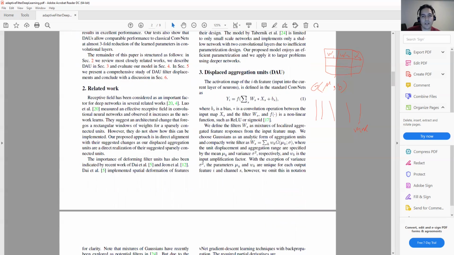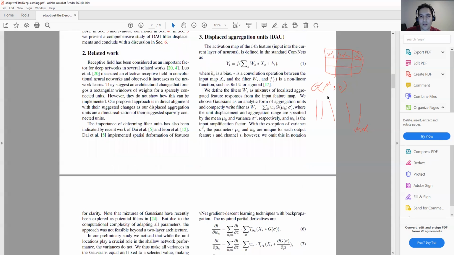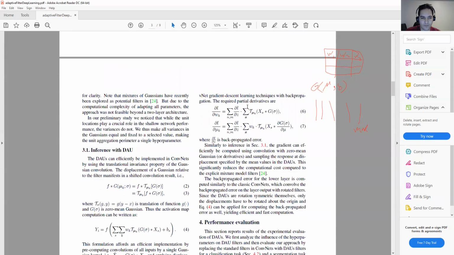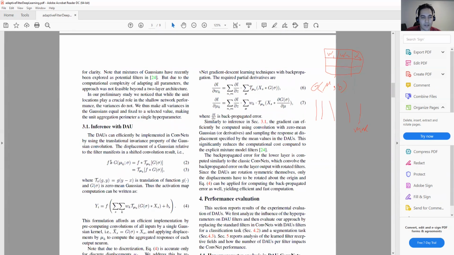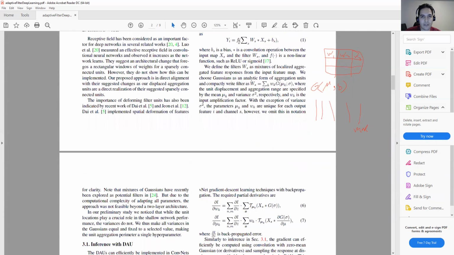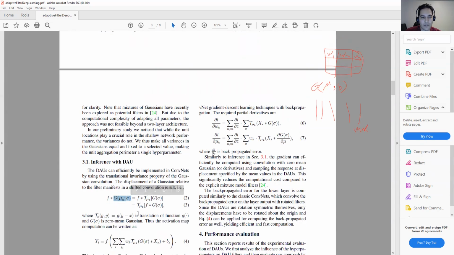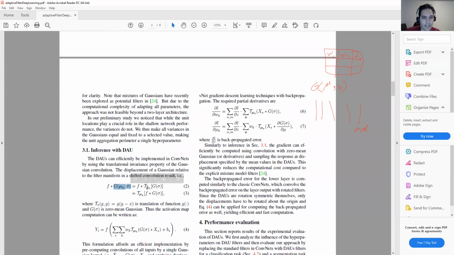So the main formulation of a convolutional neural network can be defined like this, in which X is the input and Y is the output, and F is the activation layer. But for DAU, Displaced Aggregation Unit, we suppose that this F, this activation, is convolved with a Gaussian function, as I show it here. And that Gaussian can have a displacement because the mu is like a displacement. If you have an image in 2D, the mu is the place where we put the kernel at that point. So that can be decomposed to this.